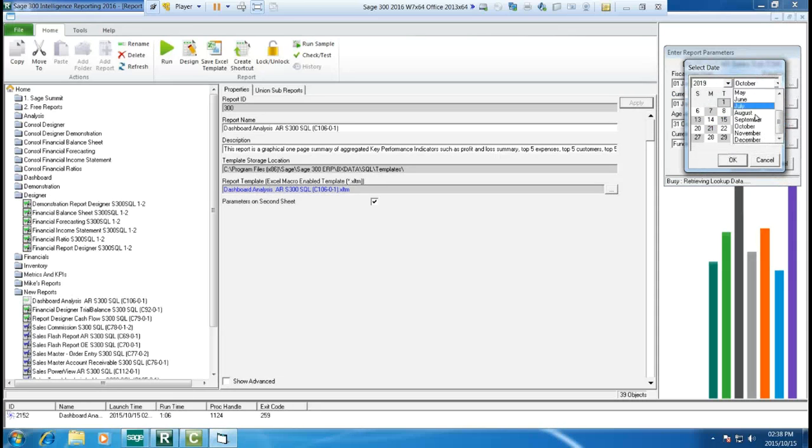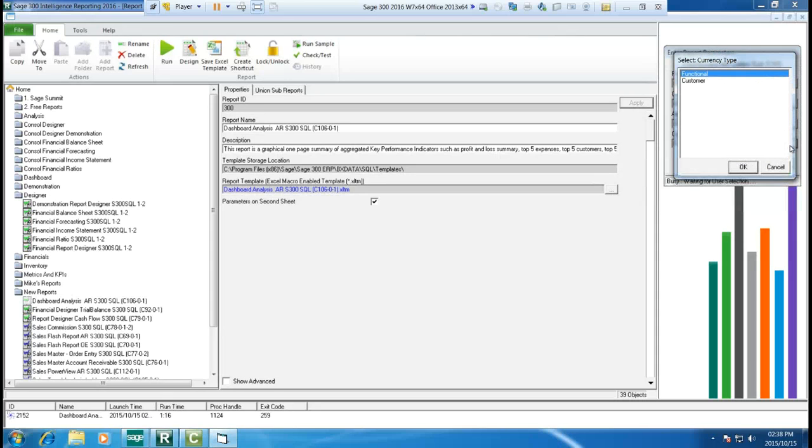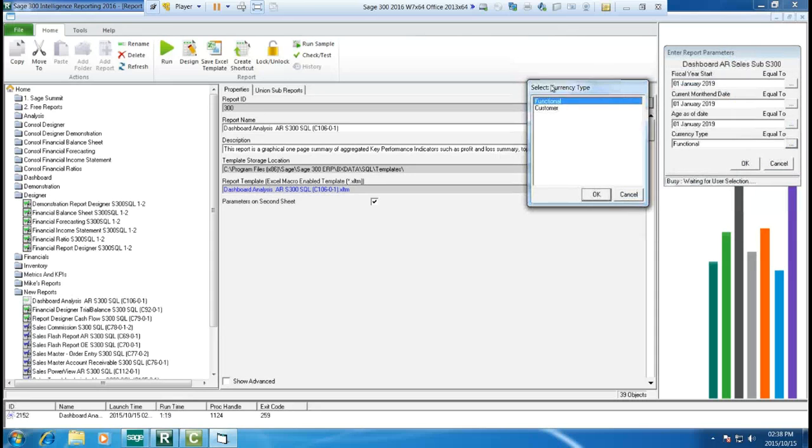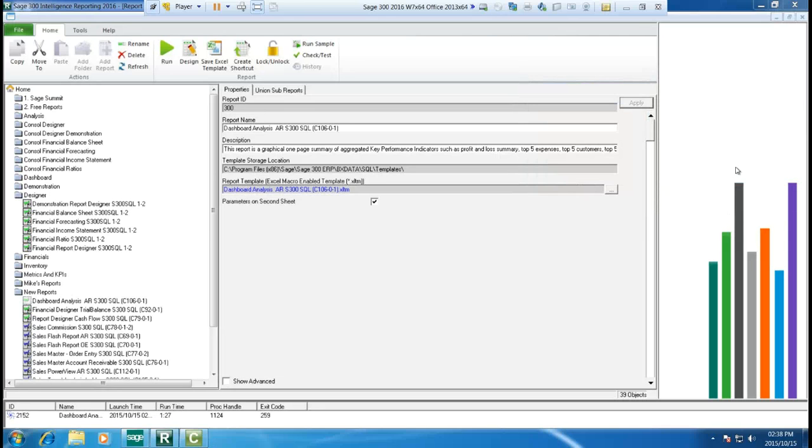Very easy to do, and it is nice that if you do happen to be using a parameter that you're not as familiar with, it will provide you with a selection list so you can see what is available in the database. So if I click on these, you can see, for example, we have 2 different currency types available to choose from, a functional or customer. I'm going to pick my functional currency here. And once I've populated all these, I can go ahead and continue the process of running out these reports.